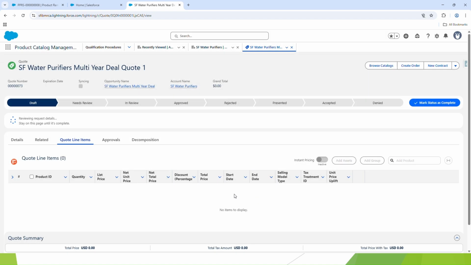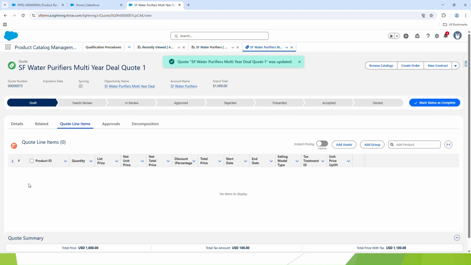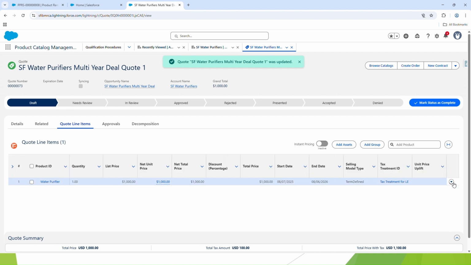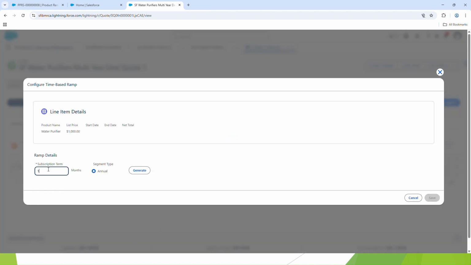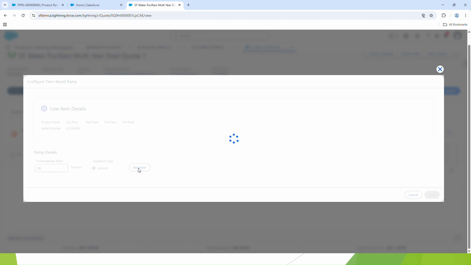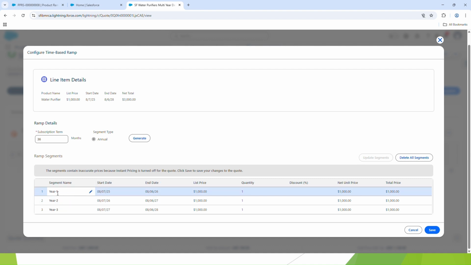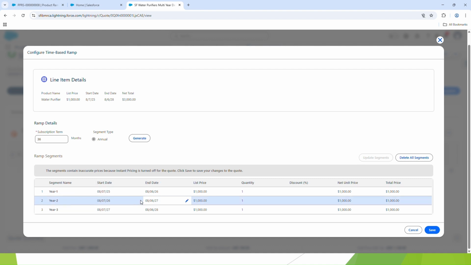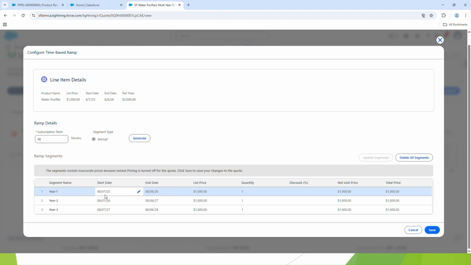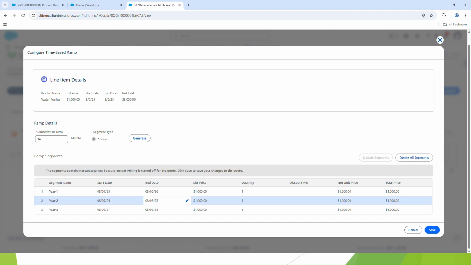Right? I hope this is all clear. So once the quote has been created and once we add the product, here you will see something called ramp. Select this option and here you are going to define the terms. Let's say you wanted to make it a 3-year deal. Let's make it 36 months and let's click on the button generate. So now it is going to define 3 segments. If you notice the start and end date, it is divided into 3 segments.